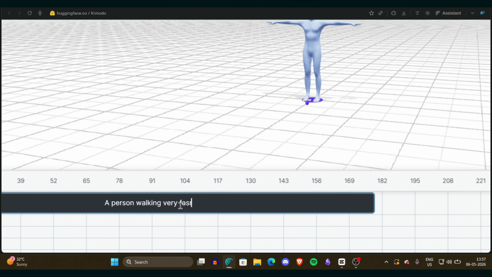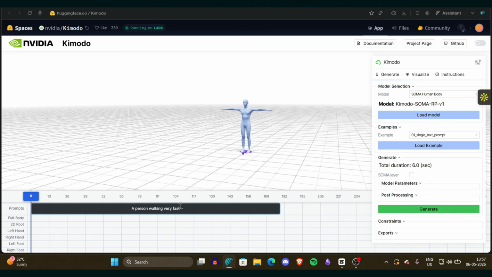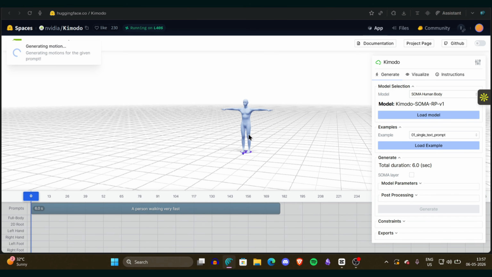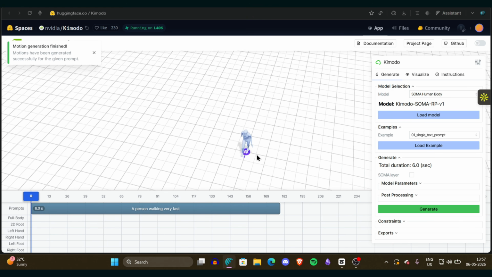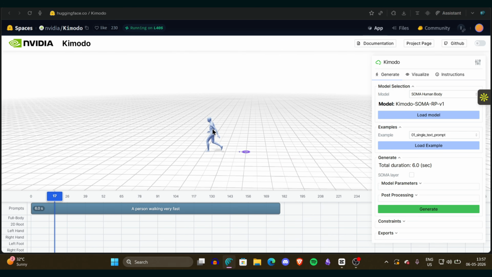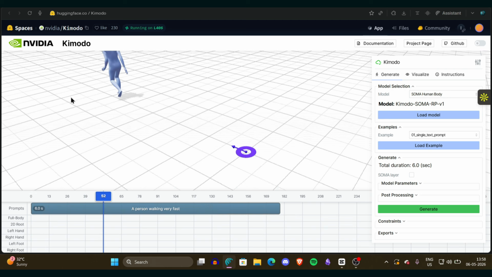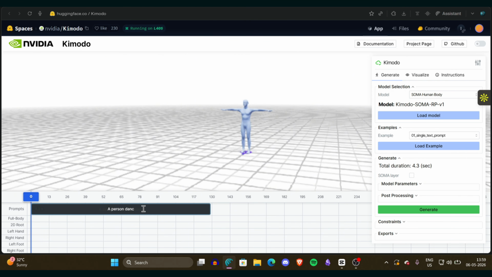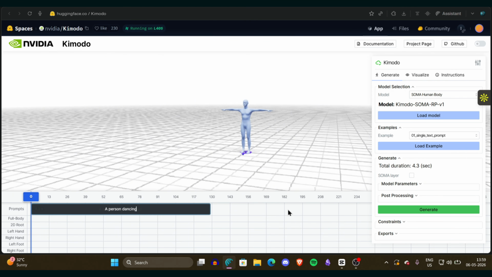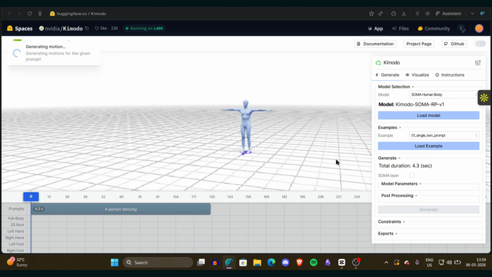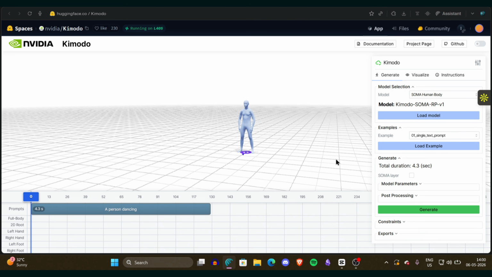For example, a person is walking very fast. Let's see. Okay, this also looks really good. Let's see another prompt. For example, a person dancing. Okay, we did not specify which dance or what kind of dance, so it should be random, and it is really good. So now that's what I'm talking about, this is really insane.